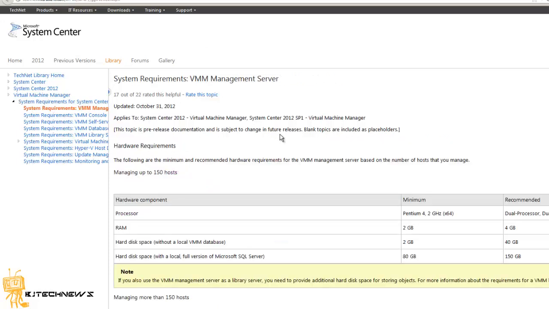So the first thing is your system requirement, your VMM management server. So your management server, the processor recommended is dual core, dual processor, 2.8 gigahertz, 64-bit or greater. Okay, I don't think there's anything greater than 64-bit architecture on a processor. RAM. 2 gigs is the minimum, but recommended is 4 gigs.